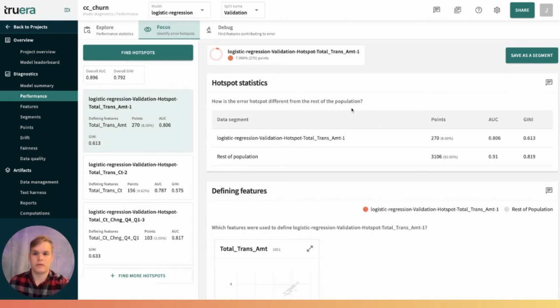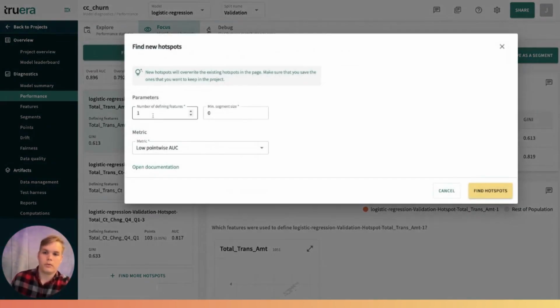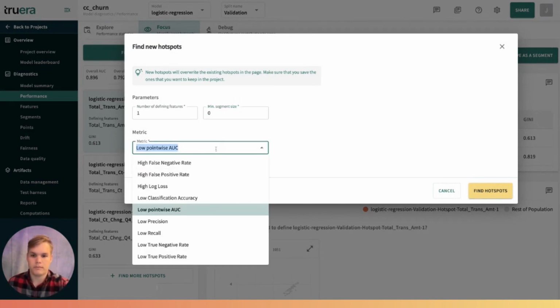To find new segments, we can also search additionally with a different number of defining features as our parameter, or we can adjust the segment size and metric. For metrics, we can choose from a variety of classification or regression metrics depending on the setting of our project. This could be log loss, precision, recall, negative rate, and more.